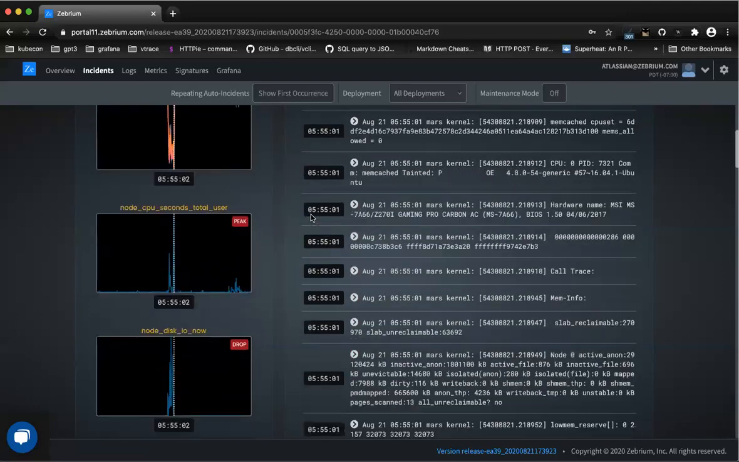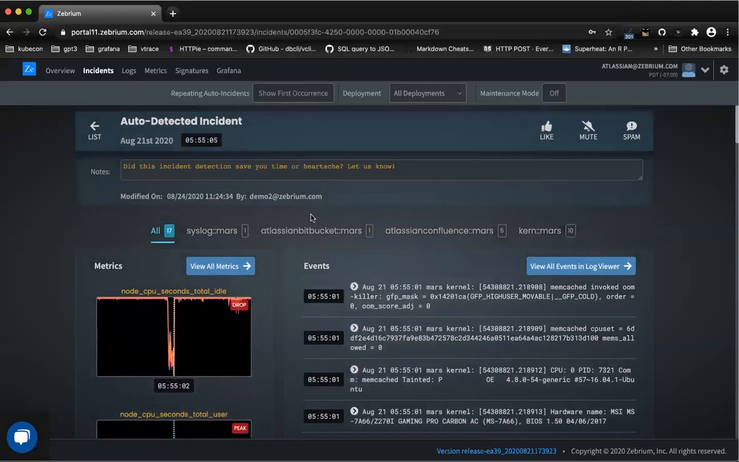So at a high level, that's how Zebrium works. That's how it monitors things, and that's how it delivers value to you, through incidents.